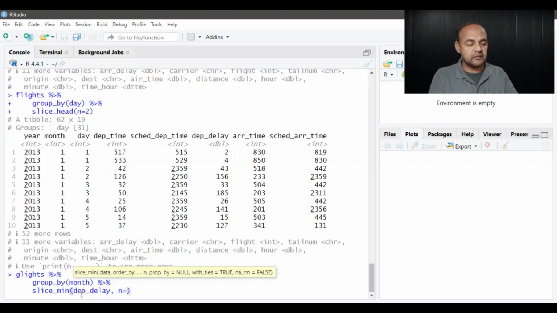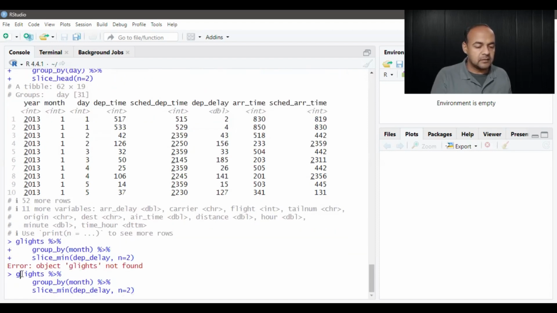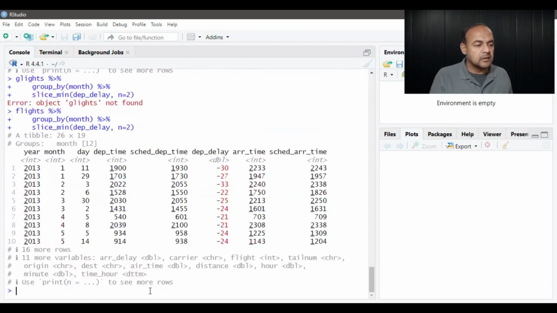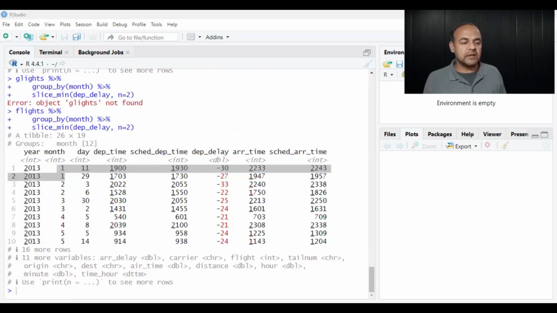If I want, let's say, two minimum values. Right. So it is grouped by the month, and these are the two minimum values as per depart delay. Then second month, the two minimum values, the third month, the two minimum values, and so on. Similarly, you can do it for the maximum value as well.